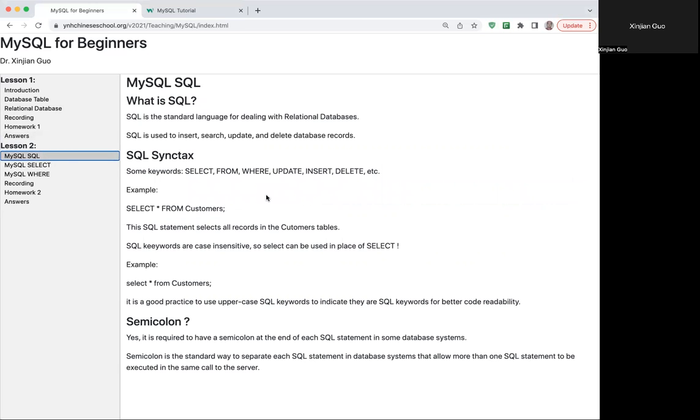So today we are going to really study the language MySQL uses. MySQL uses SQL. Some people call it "sequel," you can call it either; that's fine. I just say S-Q-L, some people say sequel. Either way, it should be fine.